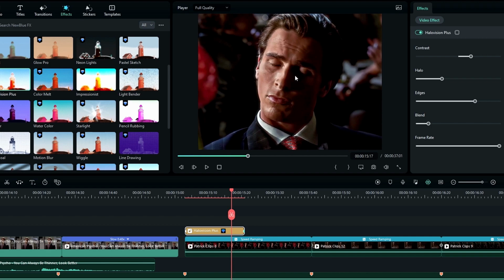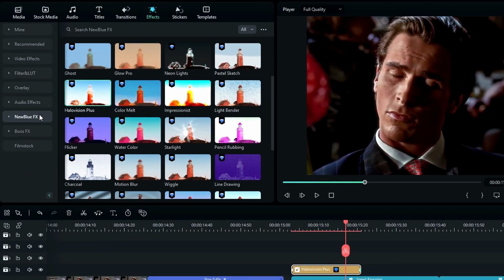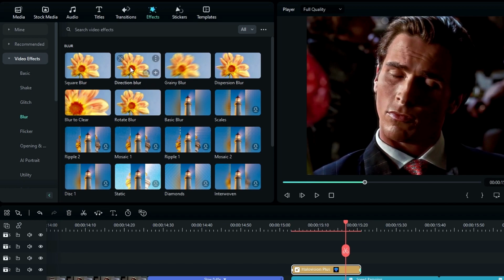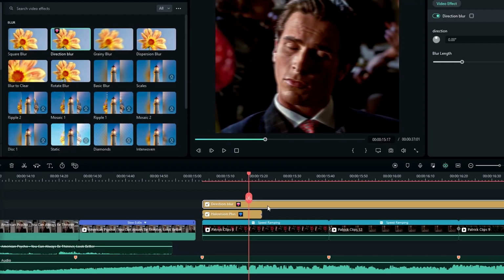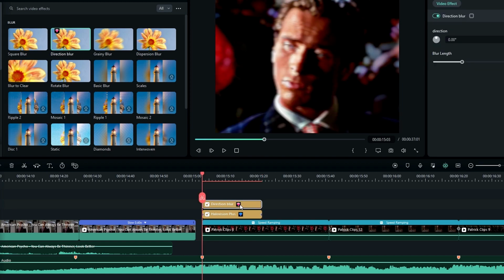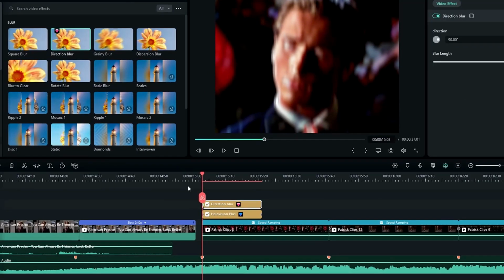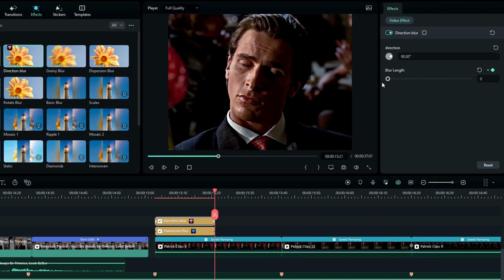Then I like to add more blur. So go to the video effect, select blur, then I select directional blur, and add it to the top layer. Then I change the direction to 90 degrees. Then I increase the blur amount to 30, and create a keyframe. Then I go to the end, and change this to 0.